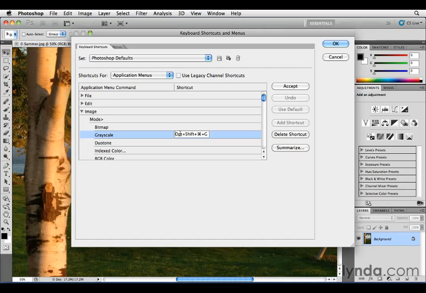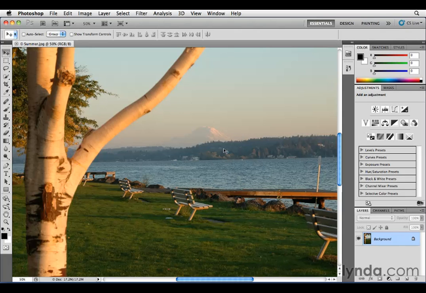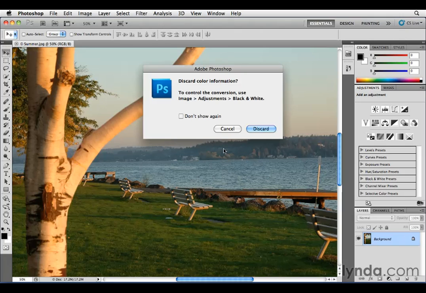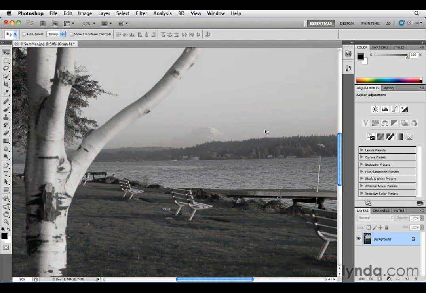Now, this particular key combination was not already in use elsewhere. If it had been in use on another menu command, I would have gotten a warning here letting me know, hey, are you aware that this is already in use? And then you can either choose a different keyboard shortcut or go ahead and accept that change and take it away from that other menu command. So I'm going to go ahead and hit the Accept button, click OK, and now you can see Command Option Shift G will bring up the Convert to Grayscale command. It gives you a warning about color information: do you really want to do that? Yes, I'm going to do that, and I get that effect.